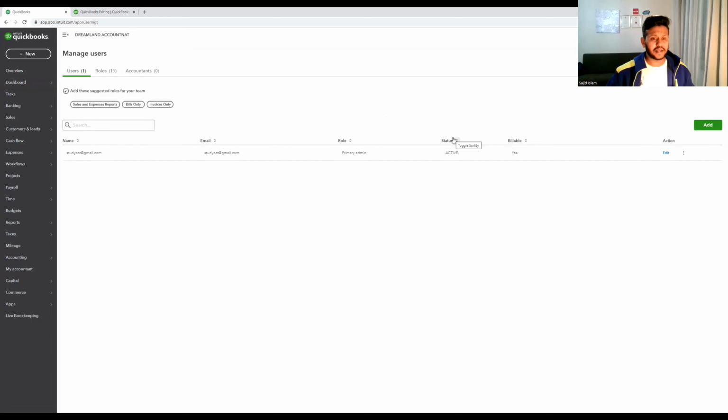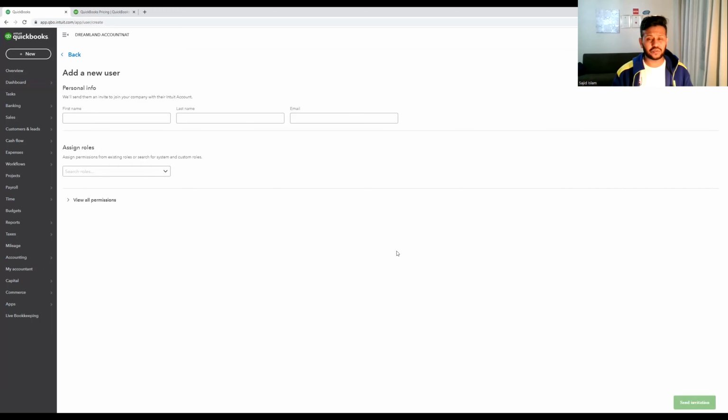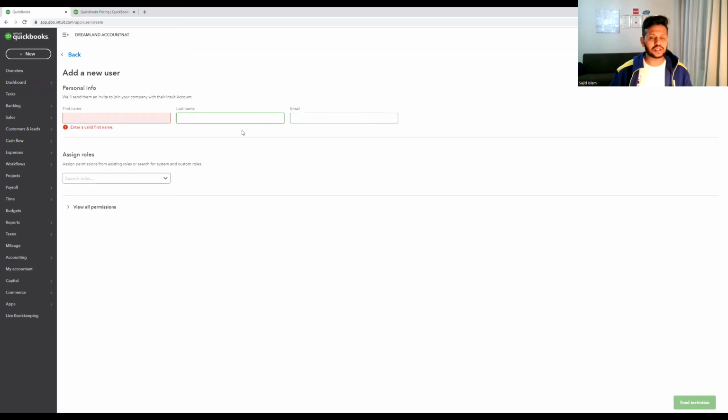Under the manage users section, you can see here we have an add section. I can add any user you like. So for example, if I'd like to give access to anyone, I just need to write his name and email address. So what will happen? The invitation will be sent to that person by email, and that person has to accept the invitation, and later on he will be able to access this QuickBook data for this company.